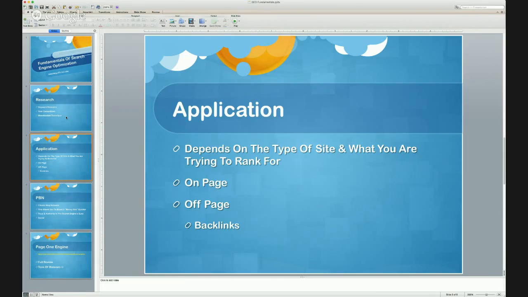So, the application: how do you actually start looking at ranking a page on page one of the search engines? Like I was mentioning before, it depends on the type of site that you're trying to rank. Is it a local business site? Is it a product site? Is it an Amazon site? Is it an e-commerce site? Depending on what type of site it is, you're going to rank it differently, especially local businesses compared to pretty much any e-commerce thing like that.